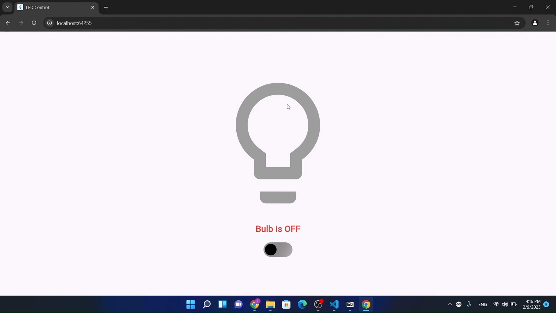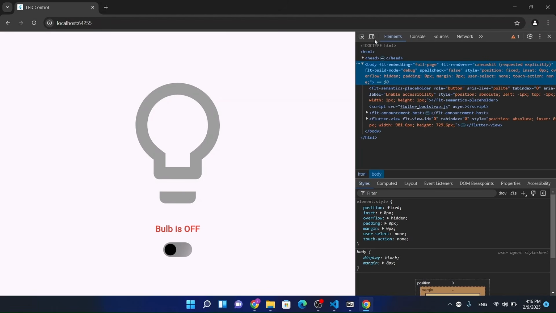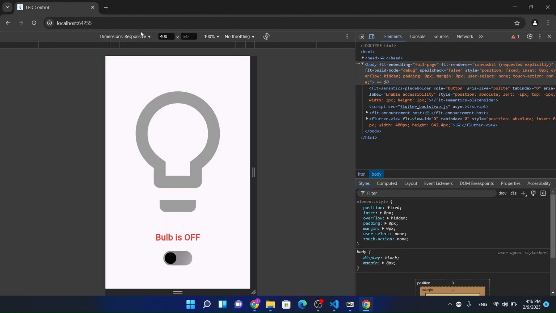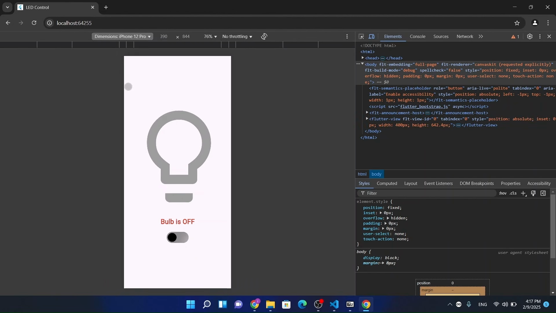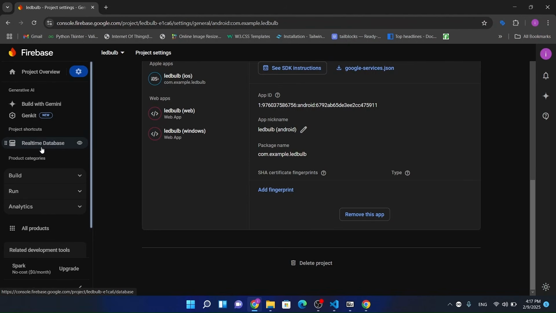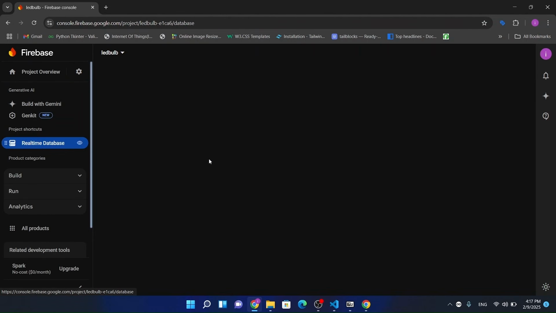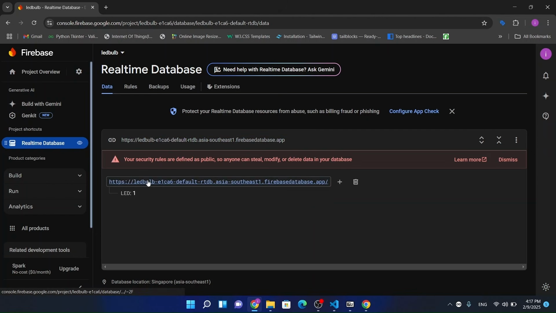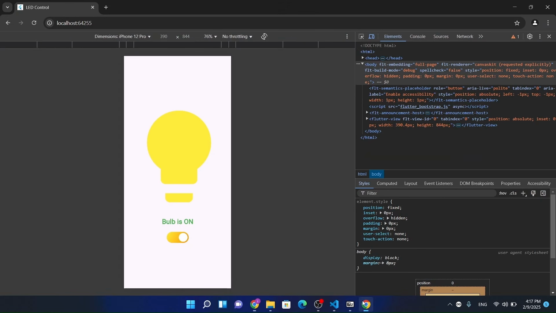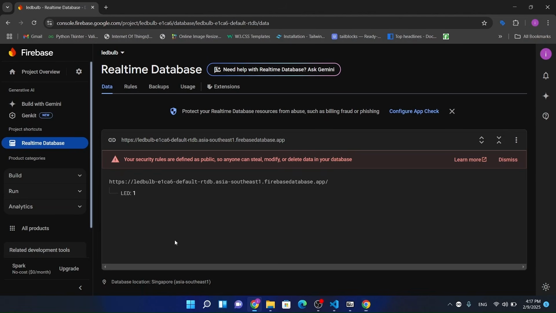Okay, so now let me change the screen. iPhone 12. Okay, so if I click turn on here, let's see the database. Value should be 1. Okay, yeah. If I turn off this bulb, the value gets 0. Now I'm also showing a live demonstration of the LED. Let me record a video for you.